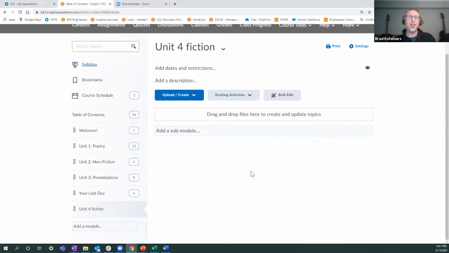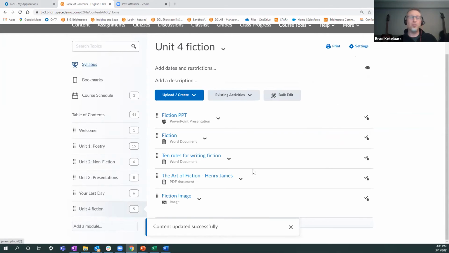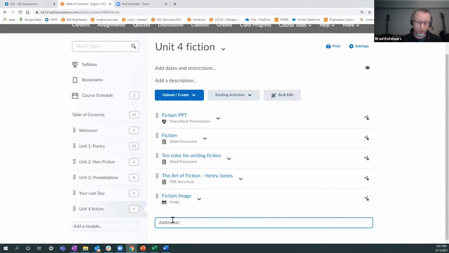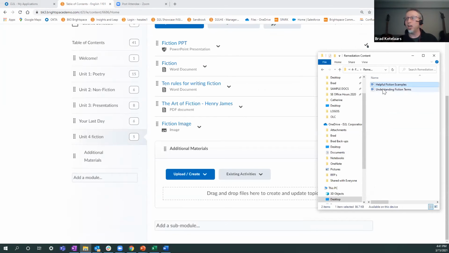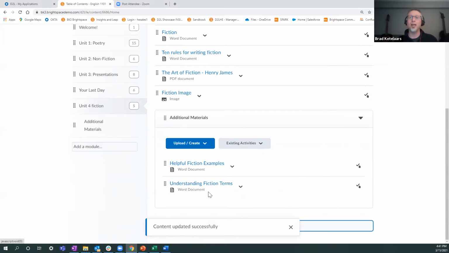And so one of my favorite use cases for release conditions is being able to create these unique and individualized learning experiences for our students, right? So I'm actually going to create an additional materials module for my students. And I'm going to go back out to that file folder, and I'm going to grab some helpful documentation for those students that might struggle with this fiction concept.